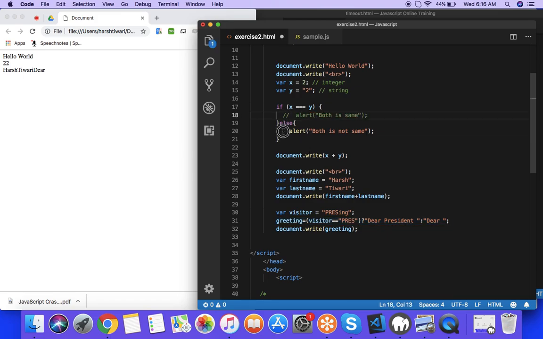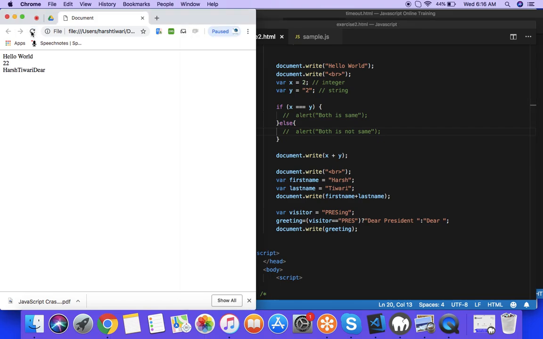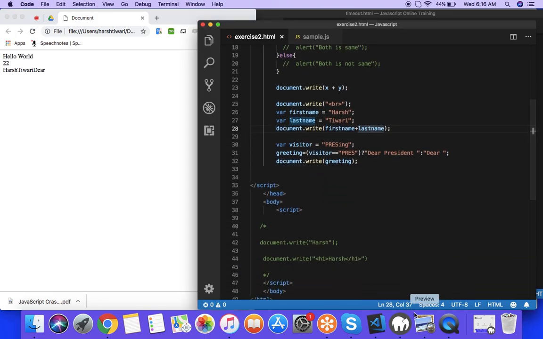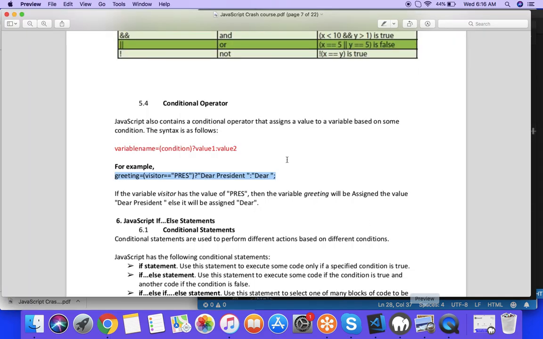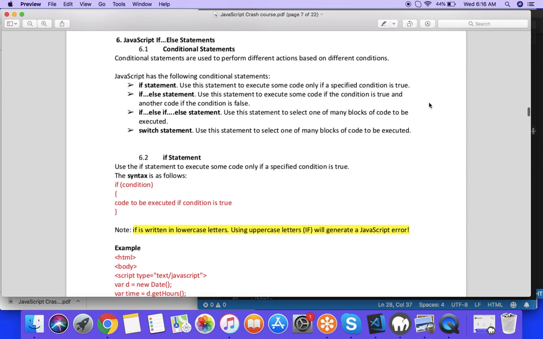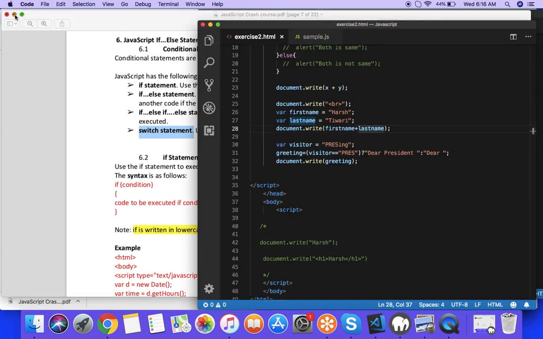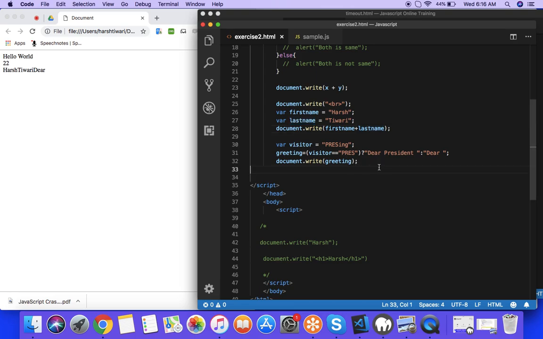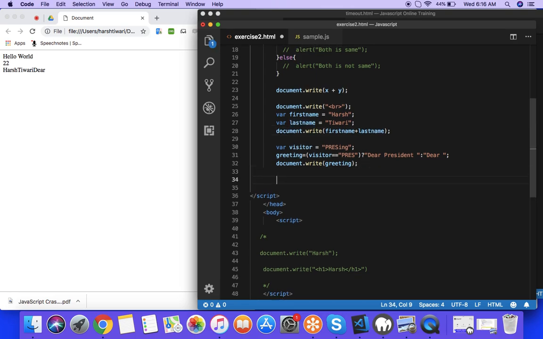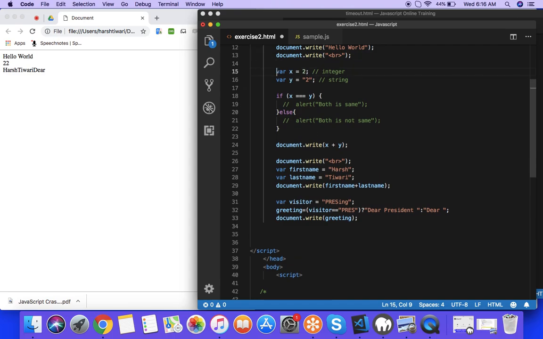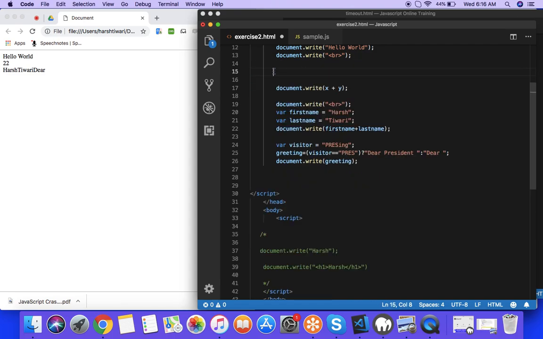Okay, I don't want any alert, so I have just commented it. Okay, now talking about the conditions right now. So we'll discuss about what is if statement, then we'll discuss about if else statement, then we'll see how the if else statement will work, and then at last we'll see the switch statement. So first is if statement. So the if statement we have already seen here also, like the x is 2 and y is 2. So let me take this code below.